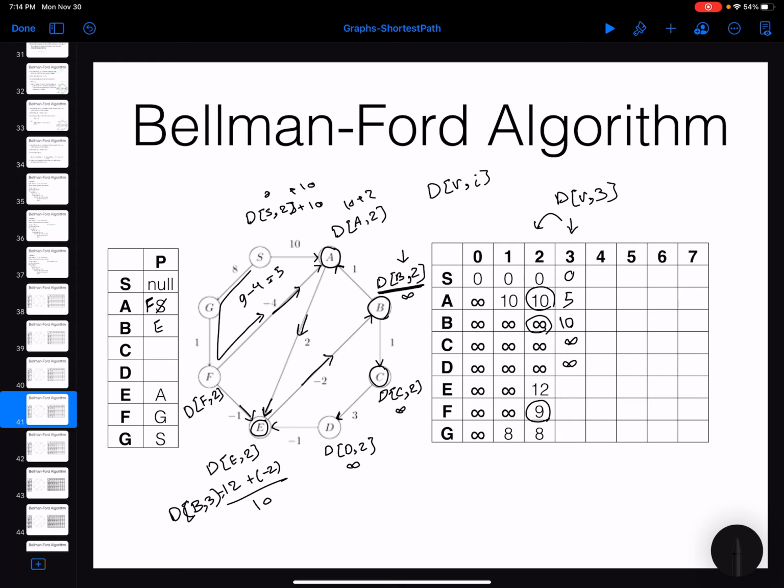How about the last edge here? D of F and 2 is 9 plus minus 1. This is going to be 8. So yes, we can update D of E and 3 to be 8, and the parent of E will be updated to F as well. Basically it's telling me that this edge is going to be coming.